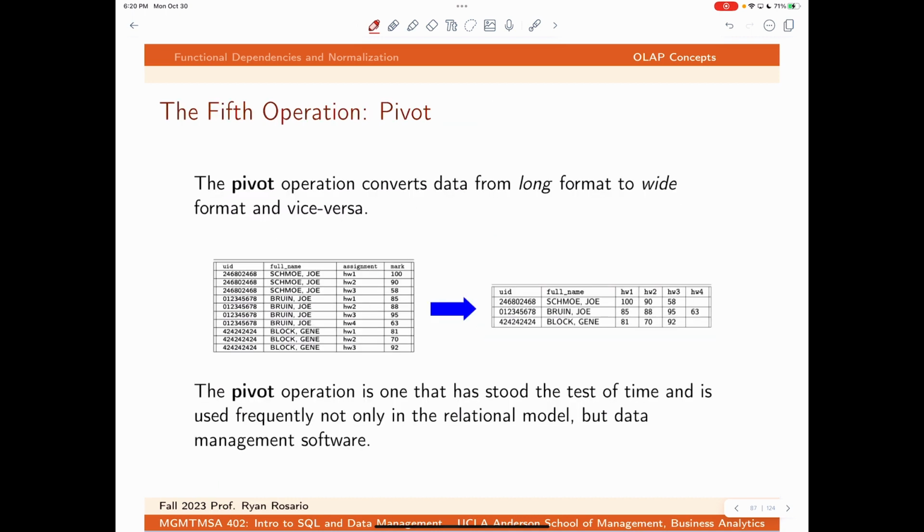Okay. Pivot, we already talked about, lecture 4. So if you don't understand pivot, take a look at that one. But pivot is the 5th operation, and it can't really be represented in a dashboard.